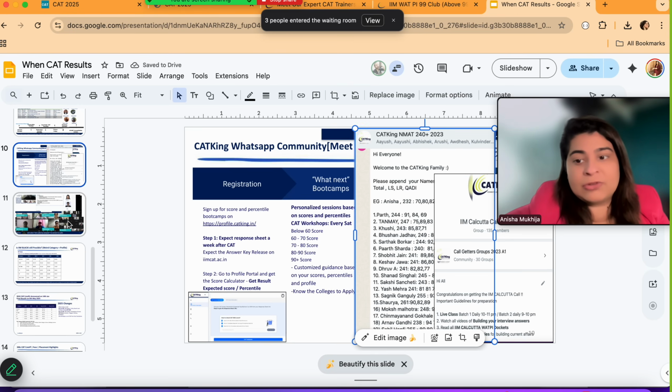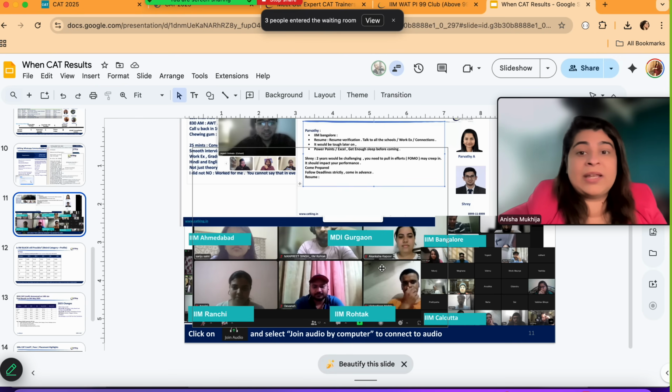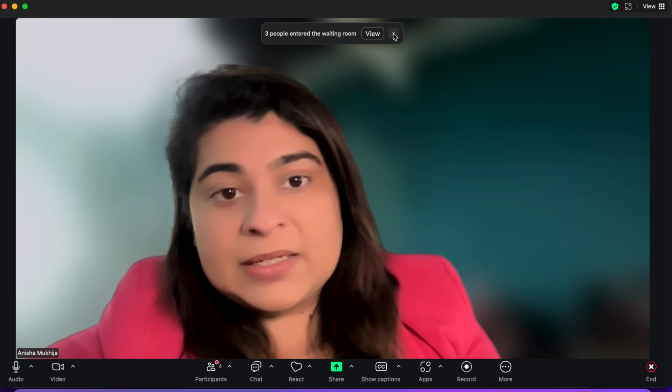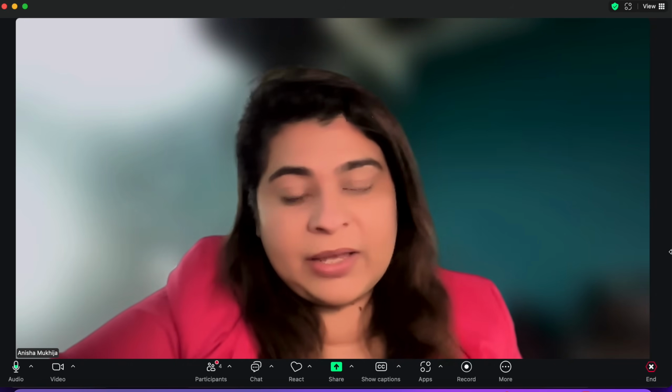In the call getters sessions, we will have alumni connect sessions as and when the calls come out. Like day before, we had the SPJain call getters session. Then we had the GIM achievers call getters session yesterday. So we'll be doing that. There's lots and lots of action waiting ahead for all of you guys.